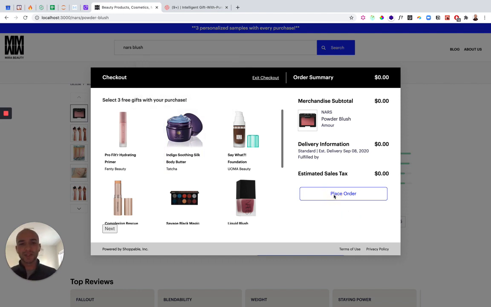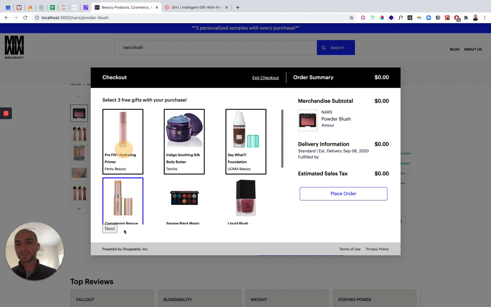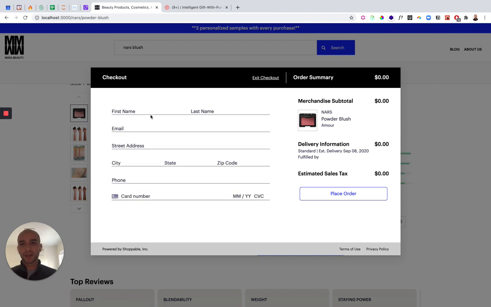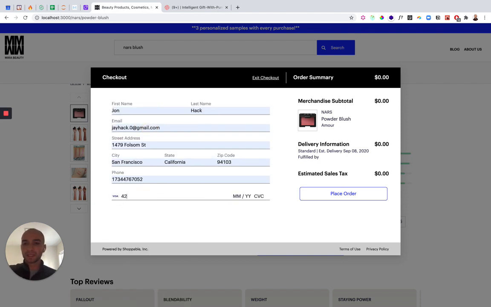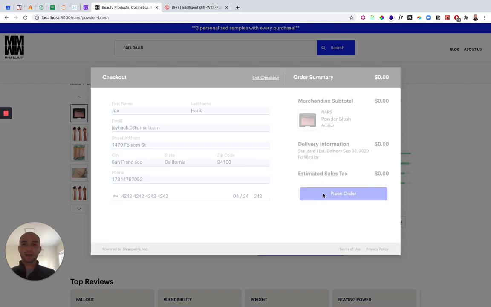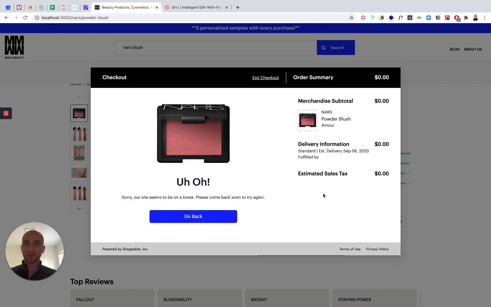So I go ahead and I place an order here. Oops, I have to choose 3. I go ahead and fill in my information, all this, and we end up checking out. And this may or may not go through the actual checkout, but don't worry about that. This is just a demo, so we can't place a checkout.